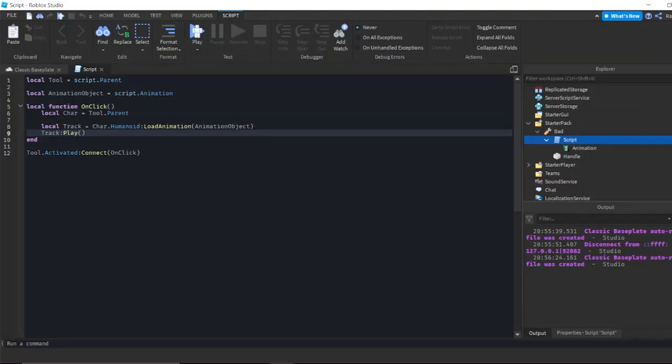To put it as an analogy, you can compare load animation to baking a cake, but this cake is infinite. So each time you're clicking, you're baking an infinite cake, and by playing it, you're just taking one slice of it. Hopefully that makes it simpler.